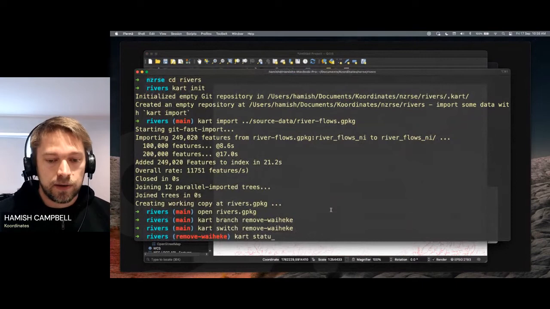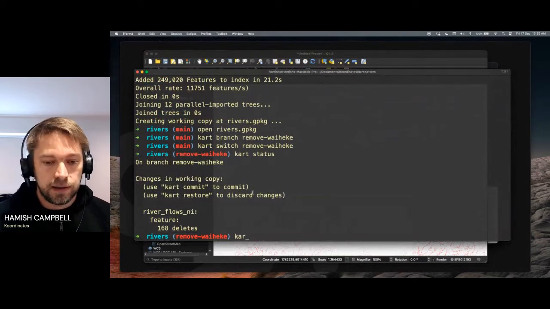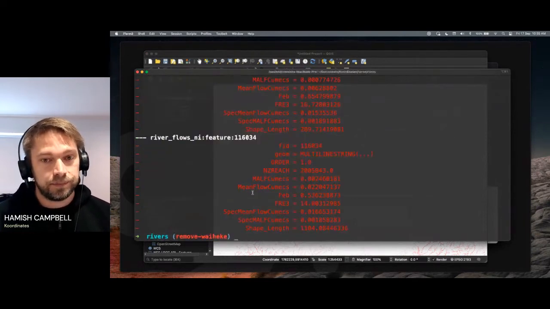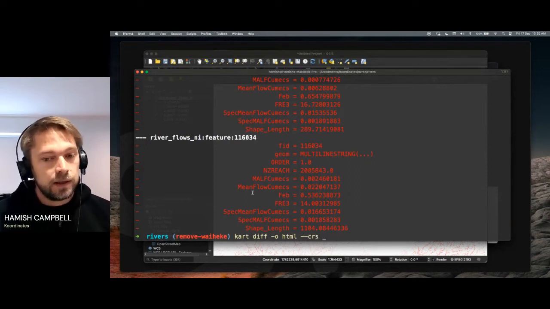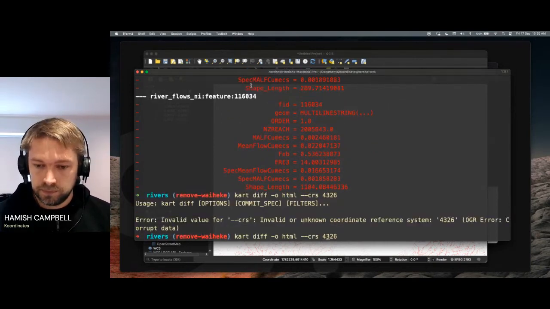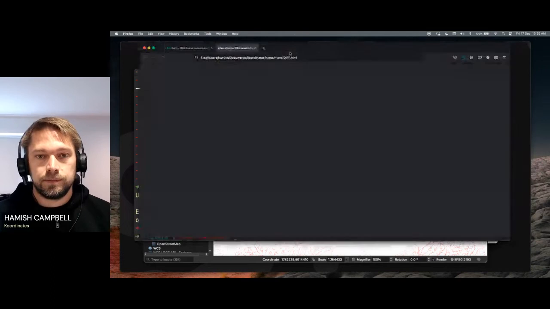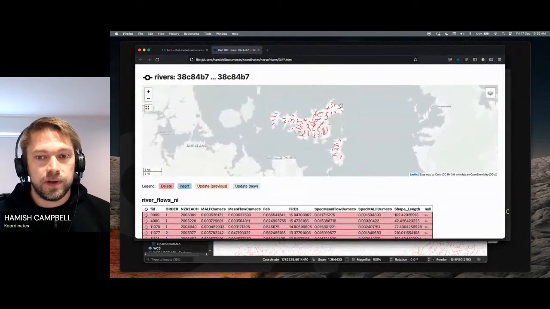And I can go Kart status, exactly like Git status. It tells me there are some changes. I can see what those changes are. If I want to look at them in a map, I can do that. I can go output HTML. It's in a local projection, so because we want to display on the map easily, I'll do it. Okay. Here's the diff of the changes that I've made. I've removed those features.